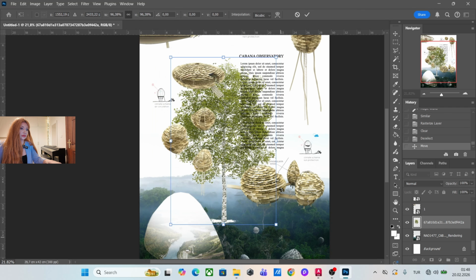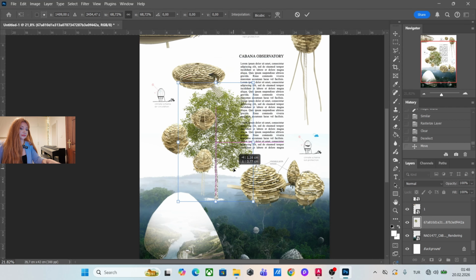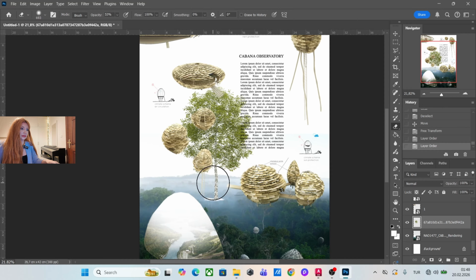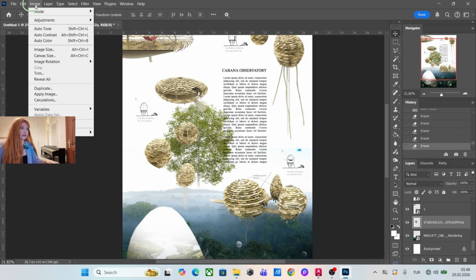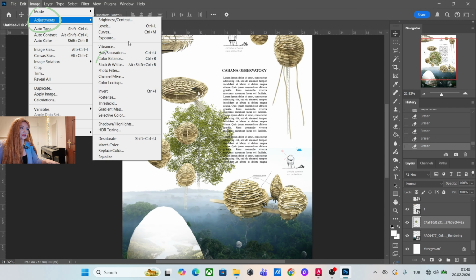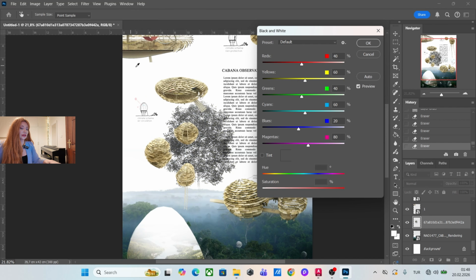T for transformation. Enter. Let's clear this part. And to make it black and white, we go to Image, Adjustments, and choose black and white. We do all the adjustments from here, like we can change the color balance, exposure, black and white, vibrance. So we'll dive into them later on. I choose black and white.